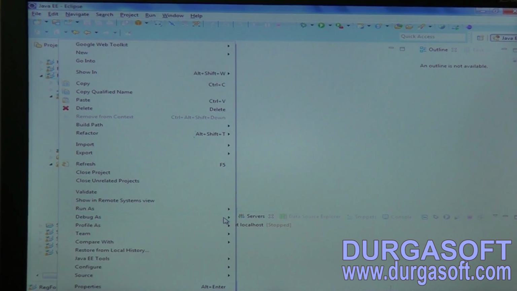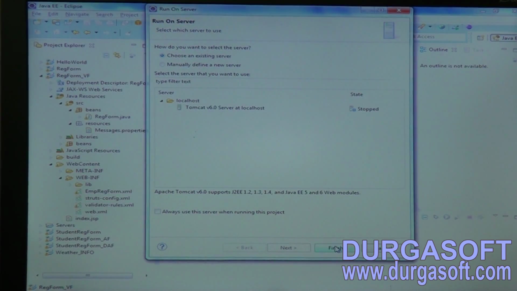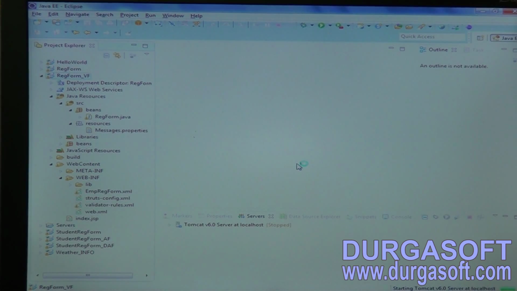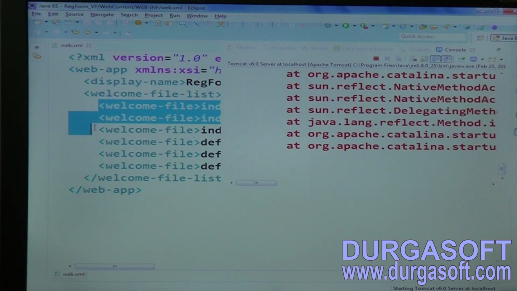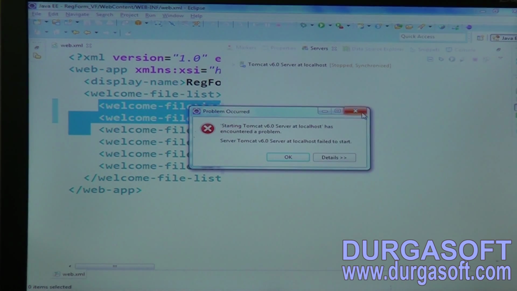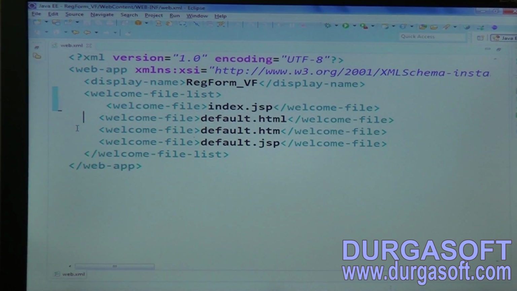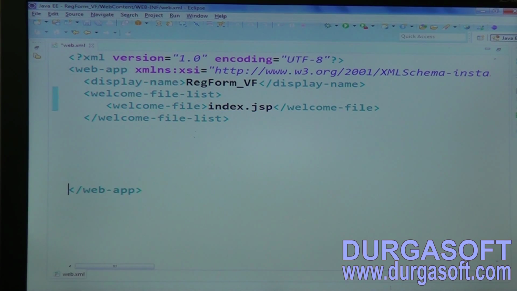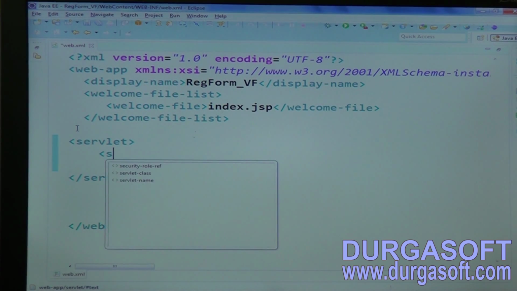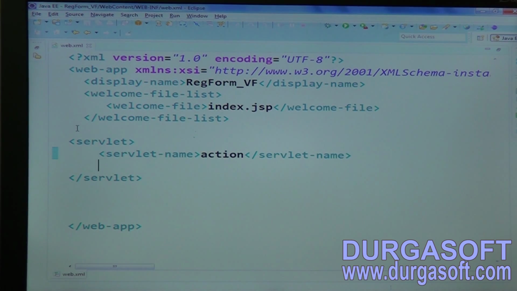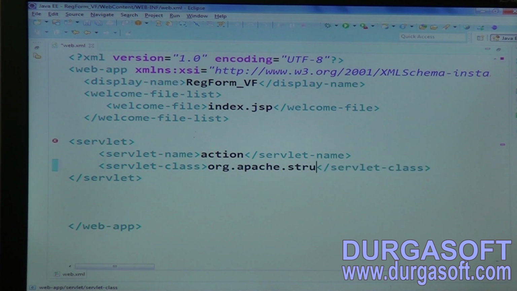Finally deploy and check it. Everything is fine in web.xml file. We forgot to configure action servlet here. Action servlet we should configure, right? It is a front controller, so we should configure servlet. Servlet name, any name. Servlet class, org.apache.struts.action.ActionServlet.